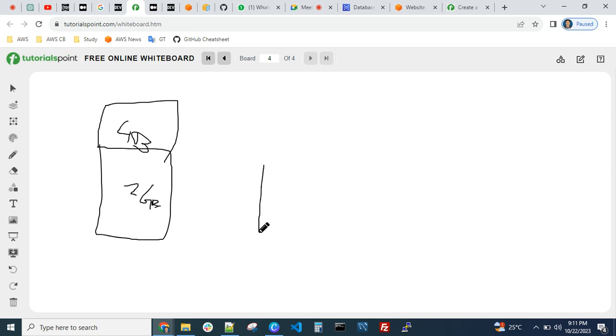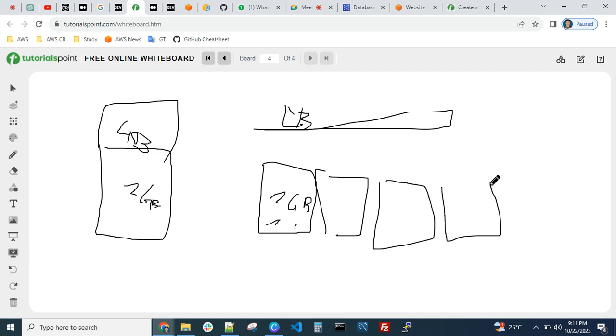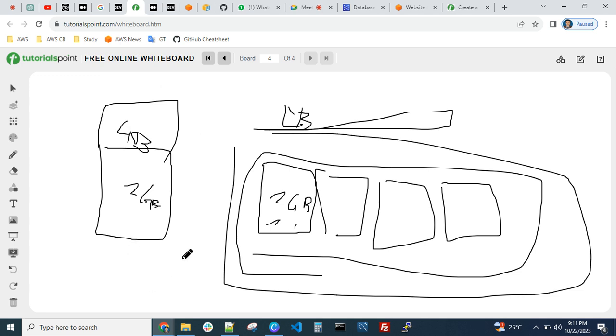And for horizontal scaling, suppose you have this server with 2 GB memory and 2 core CPU, and on top of that you are using a load balancer. If you add one more server here, one or two servers, or a number of servers, this is called horizontal scaling. Is this clear? What is vertical scaling and horizontal scaling?